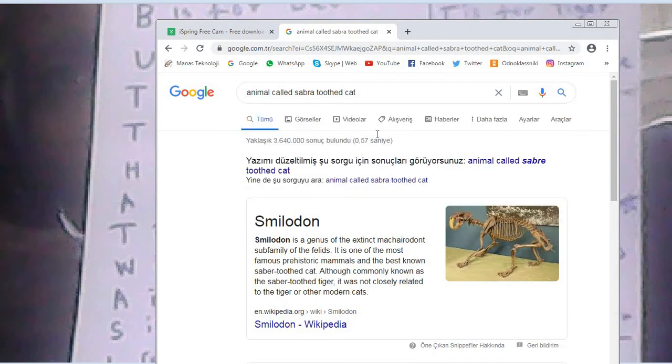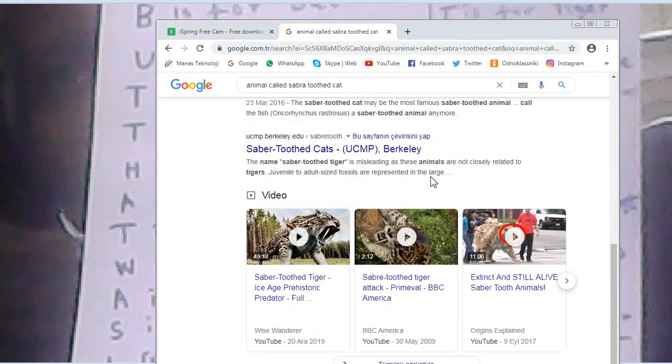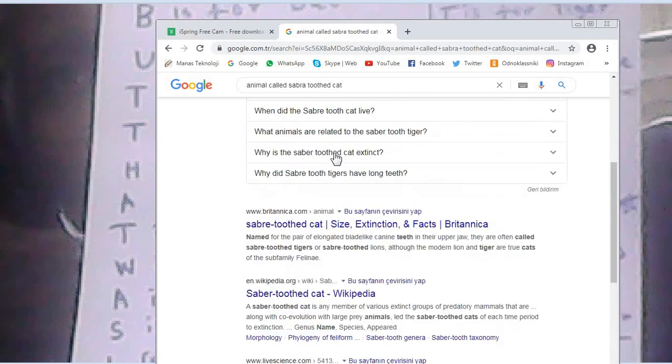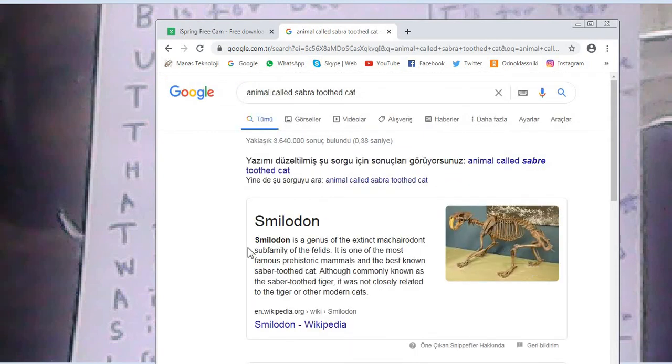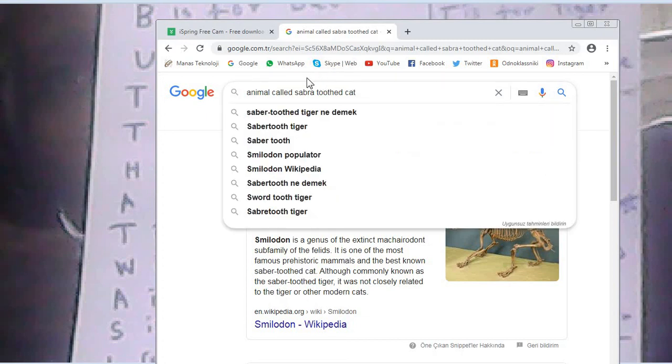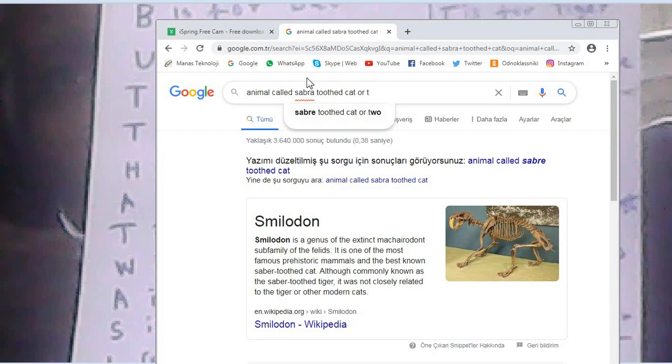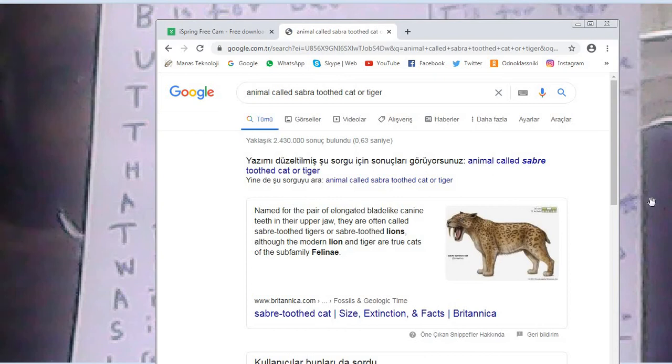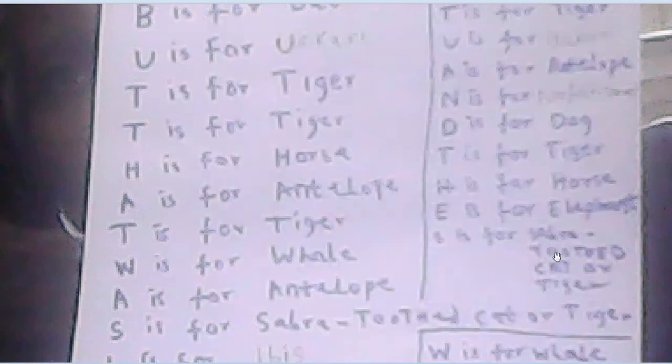Let's search for it. Saber-toothed cat. Alright, here is the saber-toothed cat. Smilodon is a genus of the extinct cats. Saber-toothed tiger. You see, so saber-toothed cat or tiger. Let's see that such topic corresponds. So we want to hop on this image.